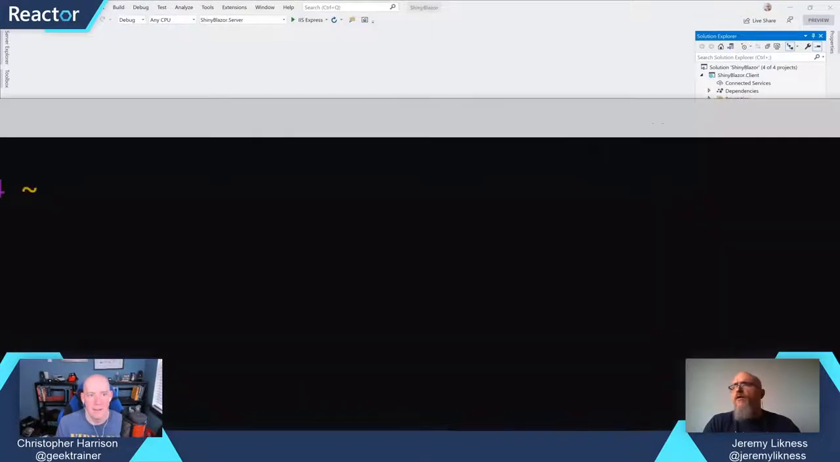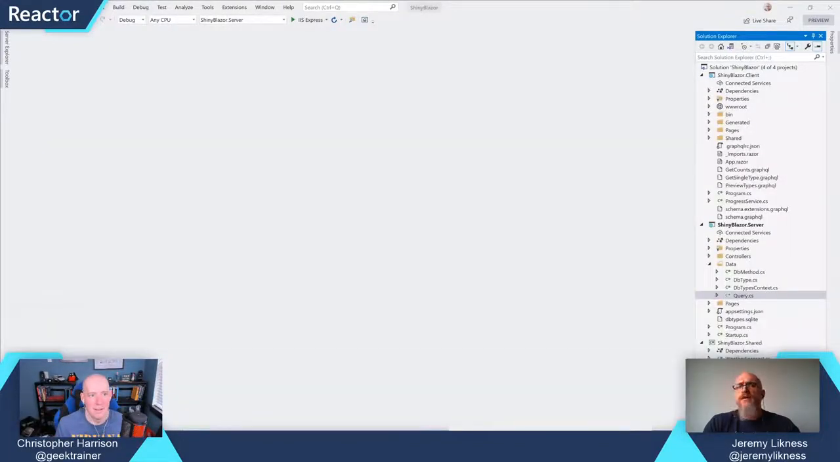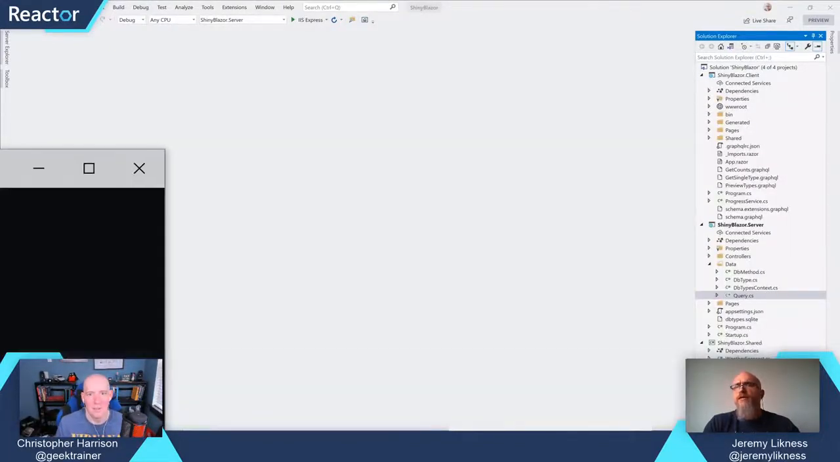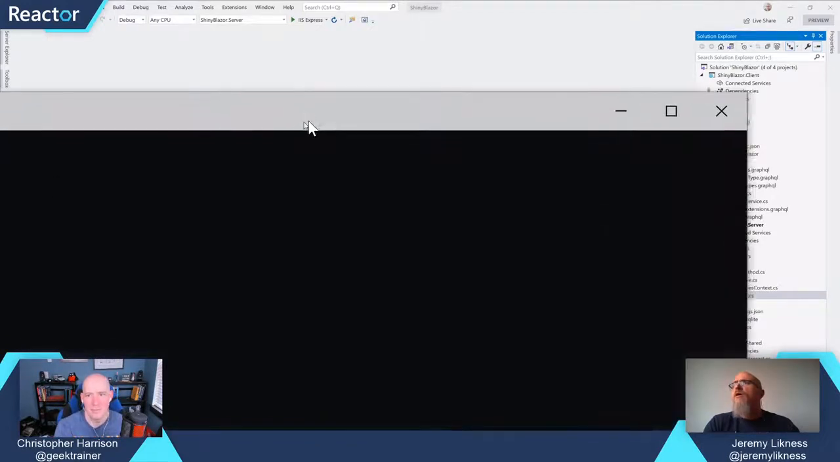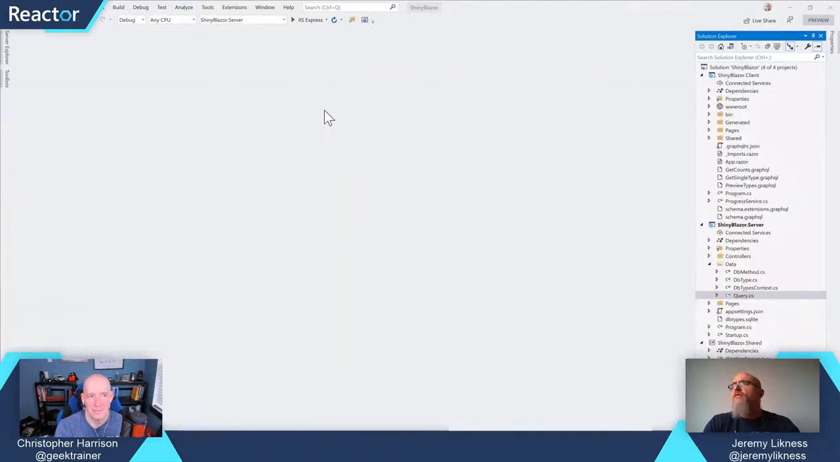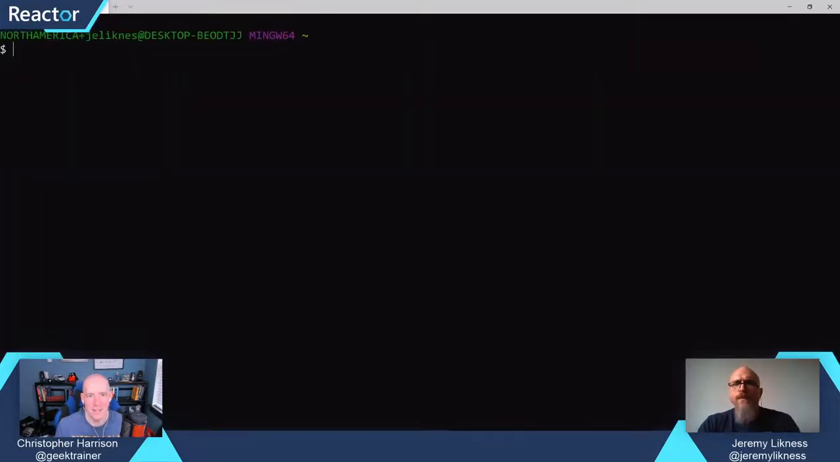But since you asked the question, and I hadn't prepared a VS Code demo, let's take a look at what it looks like from the command line, and then I can jump into Visual Studio and show you what it looks like from within Visual Studio. 100%. Yeah, let's see it.